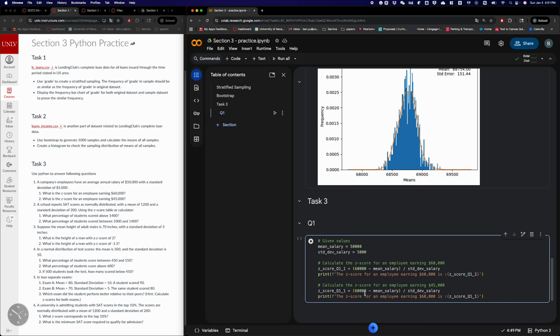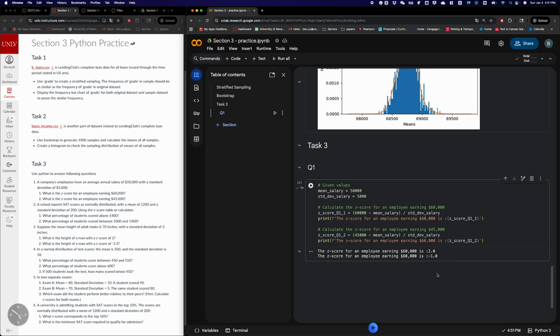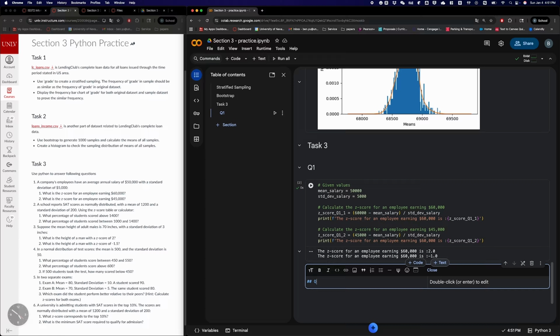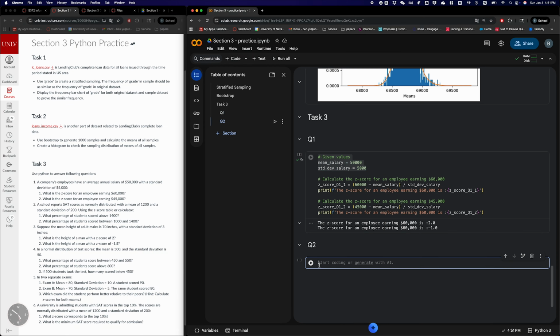The second question asks for the z-score of an employee earning $45,000. This salary is below the mean, so we expect a negative z-score. We'll repeat the same formula with 45,000. Next, we move on to SAT scores. We first store these parameters.